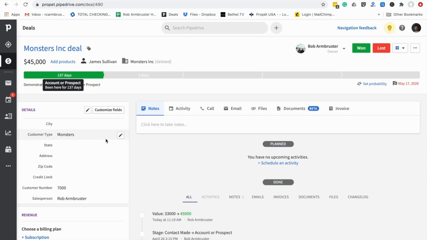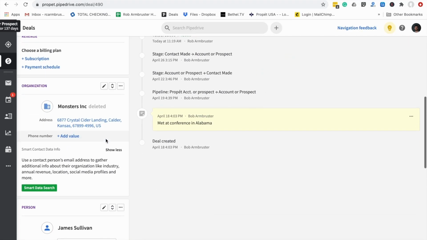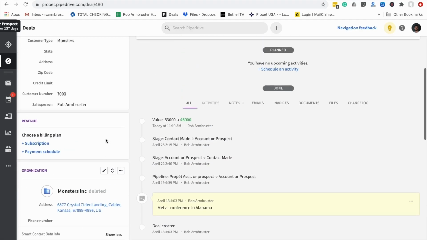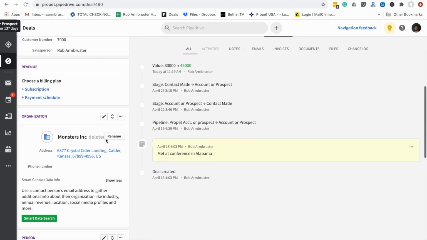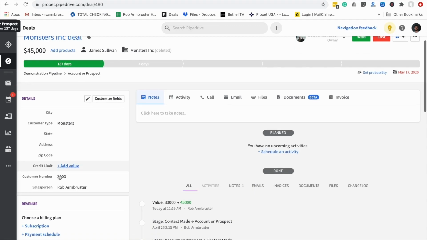And I'll put this back into the section that I want. And then on the left-hand side, the navigation of the deal, are a couple of different boxes. So this first box is details, and these you can customize to whatever you want for your company.